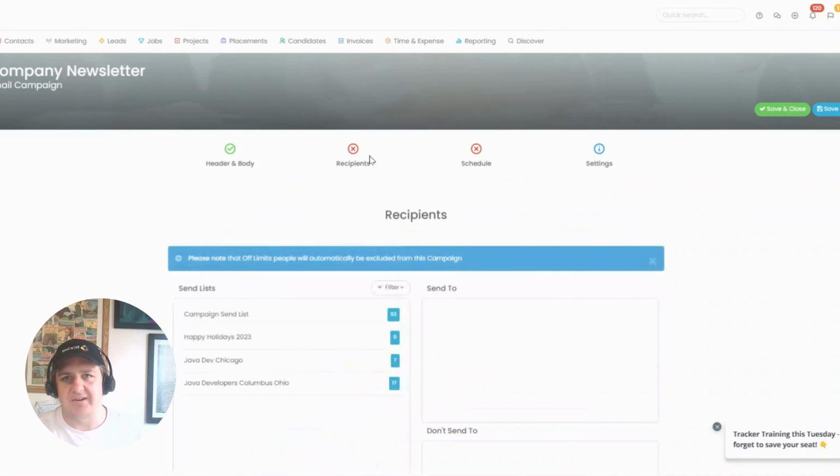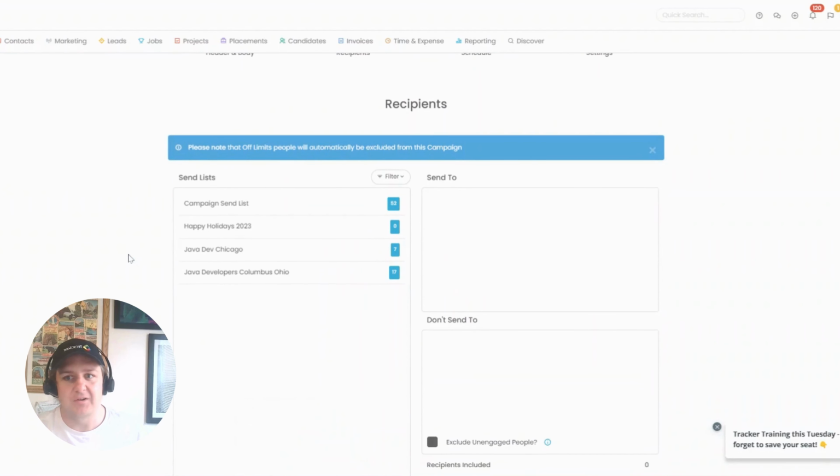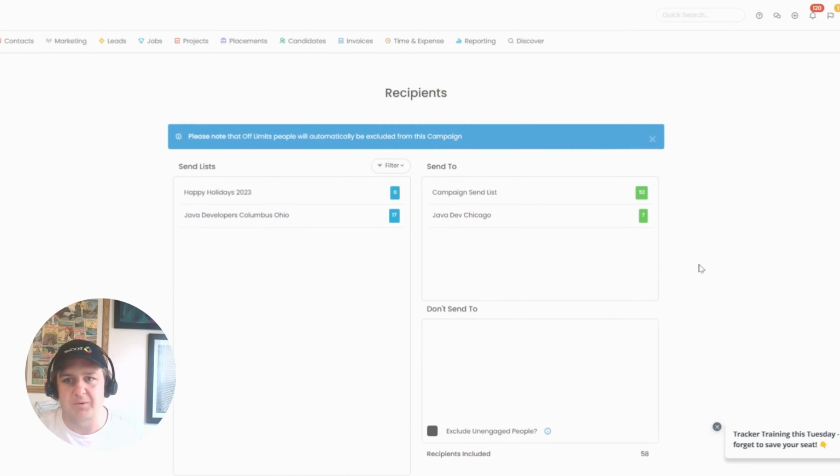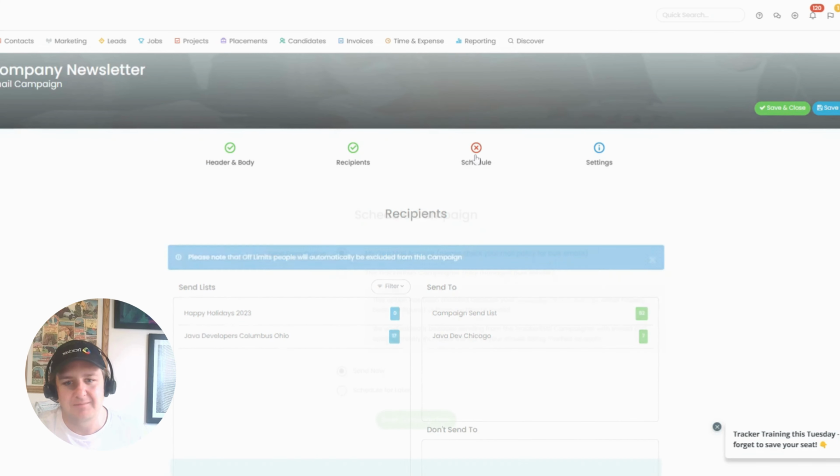Next, we're going to have to decide who's actually getting this campaign. So to pick our recipients, we can choose which send list we want to send this to. You can also choose to exclude people that may be on another send list. So you can get pretty granular here. Creating a send list is super simple and you can have as many as you like.